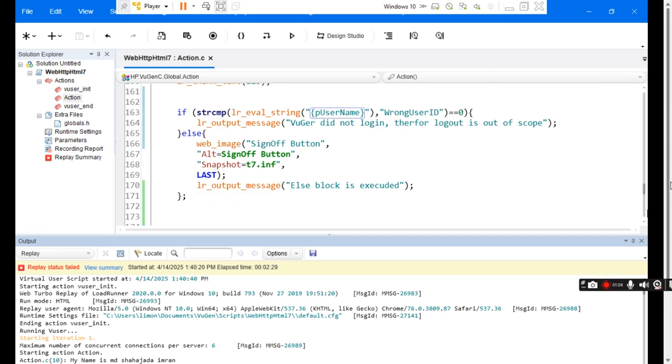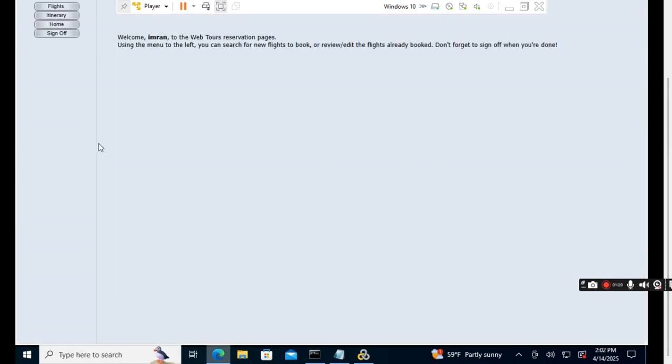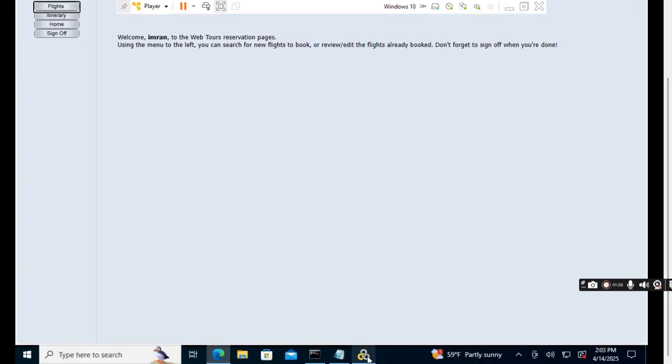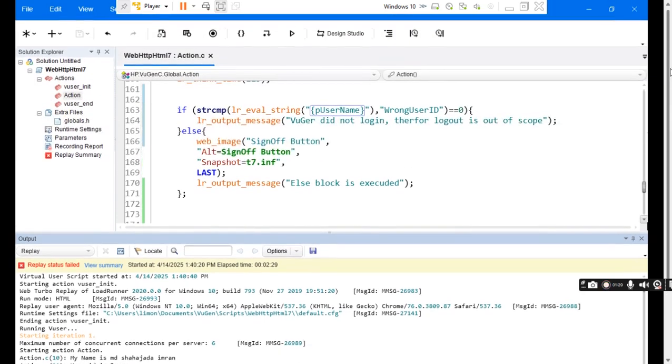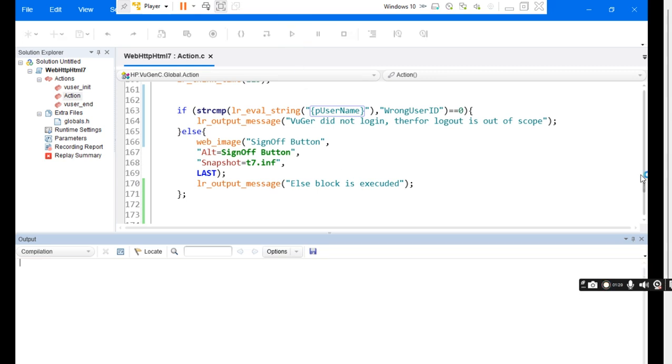Because when I put wrong user ID and wrong password and click on login, then script never gets logged in. Therefore, this object is not available for those who did not log in the first place. So now I will run it and see what happens if this issue gets disappeared or not.